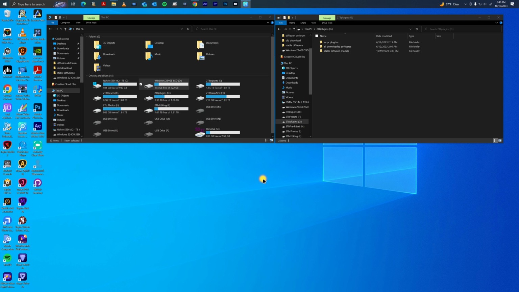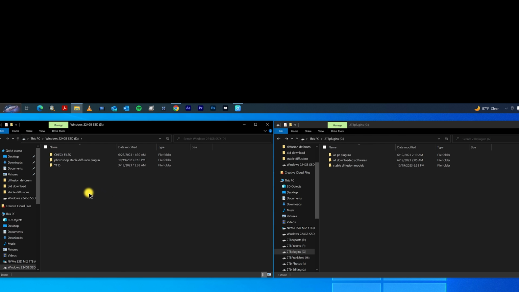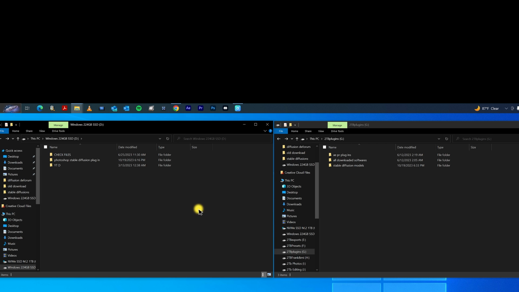First thing we're going to do is look for a drive to install this. Once you install this, you're not going to be able to move it around, or else you're going to have issues. Pick a drive that you have enough storage. I'm going to go ahead and use this, and I would recommend at least something that has at least 50, just because you'll be downloading things later on that you're going to add to. So go ahead and create a folder, name it Photoshop Stable Diffusion Plugin.